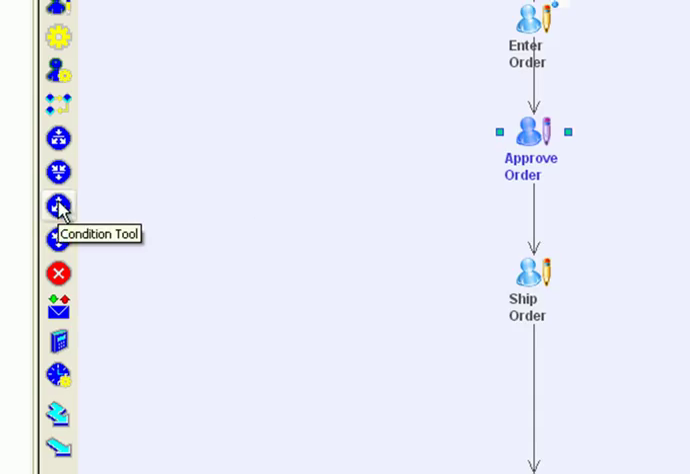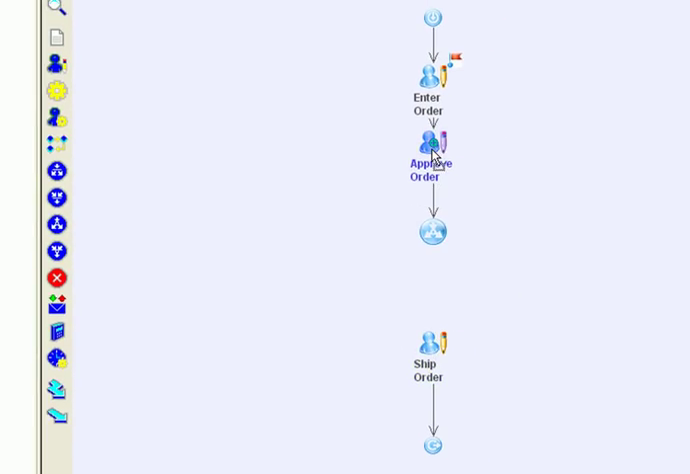We can use this approved process variable in a condition. The logical way to use it in a condition would be if the order is approved, the process will go one way, or if it's not approved, it will go the other way. Let's just rearrange the icons a bit for better visibility. We're going to say if it hasn't been approved, we'll abort, or if it has been approved, we'll carry on to the shipping order task.